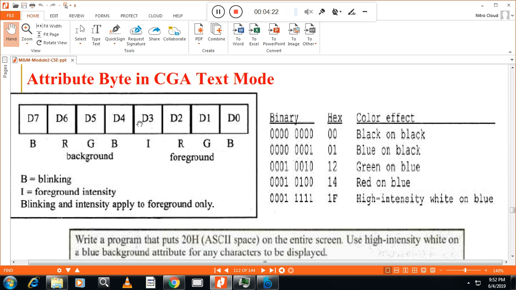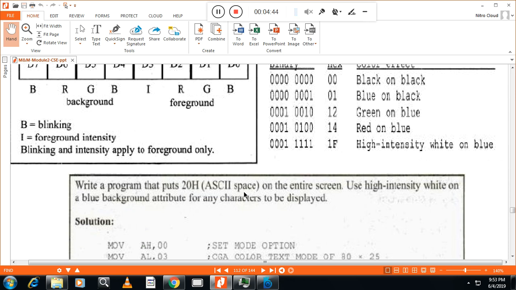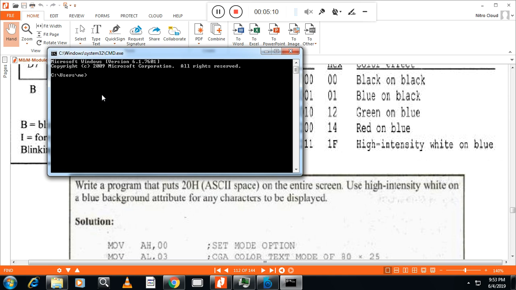Here the attribute byte is something like this: RGB foreground, RGB background, B is blinking, and I is foreground intensity. Here also you remember only the given program, that is sufficient from the exam point of view. Now write a program that puts 20H, the ASCII space, on the entire screen. Use high intensity white on blue background attribute for any character to be displayed. So 20 space, 20 space, and that should display white on blue background.